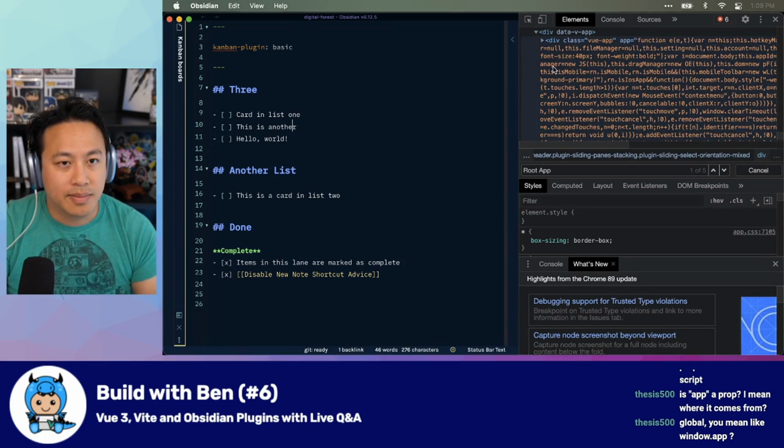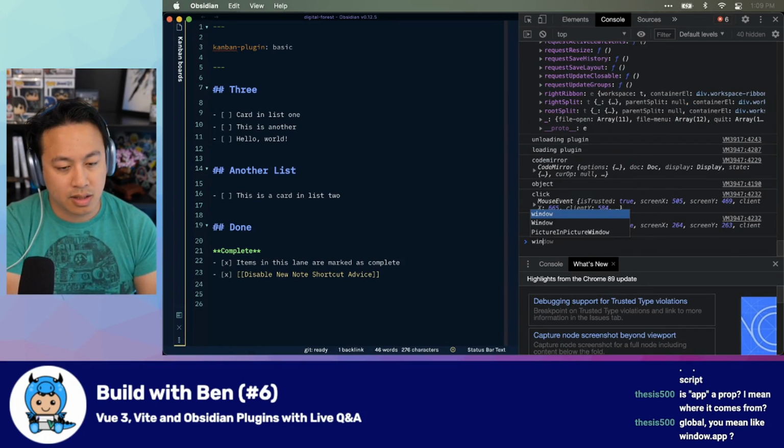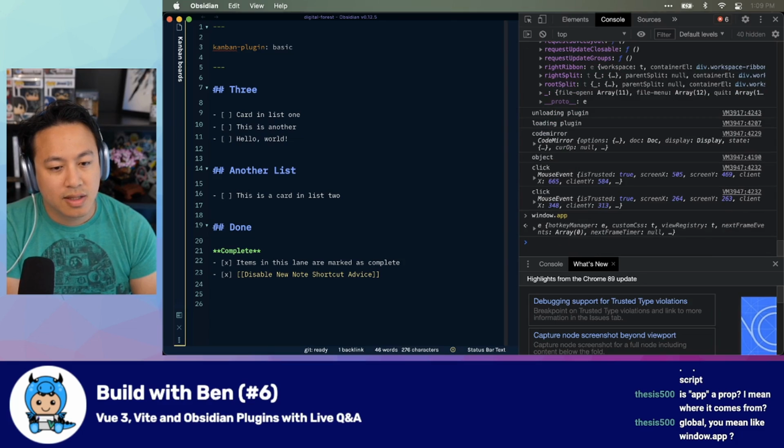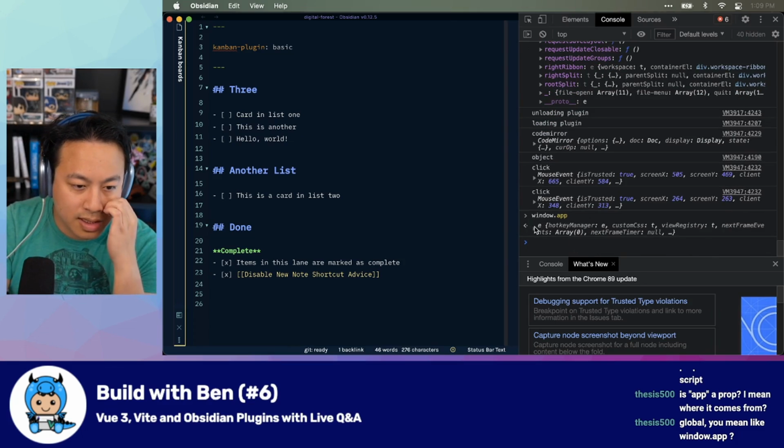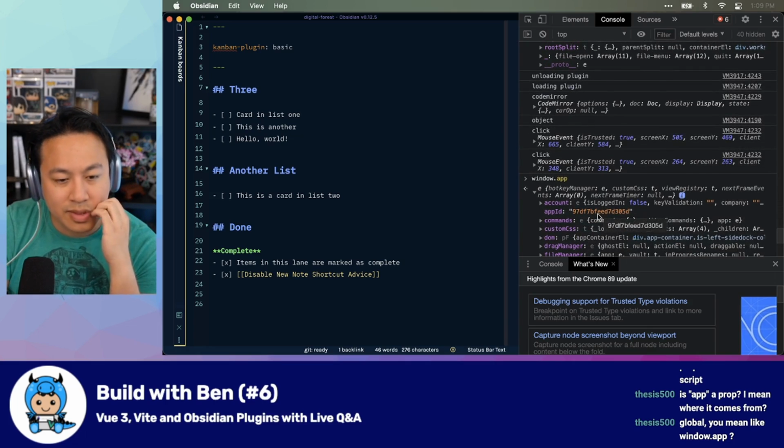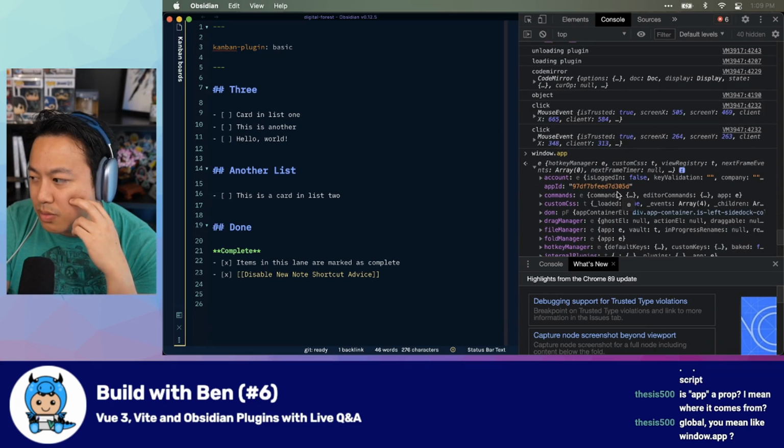Yep, window.app. So we go to the console and do window.app. You can see here, everything is there. So really the props was superfluous in that regard, which is weird.